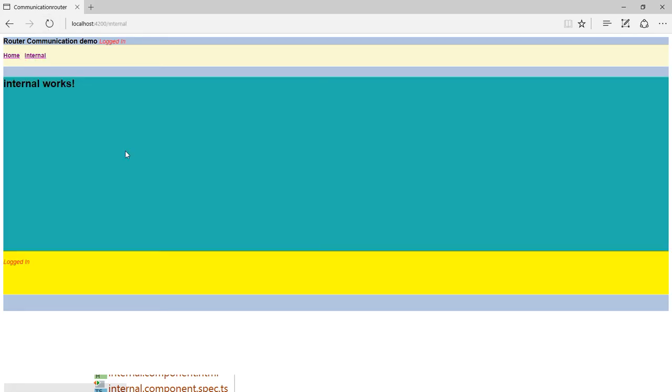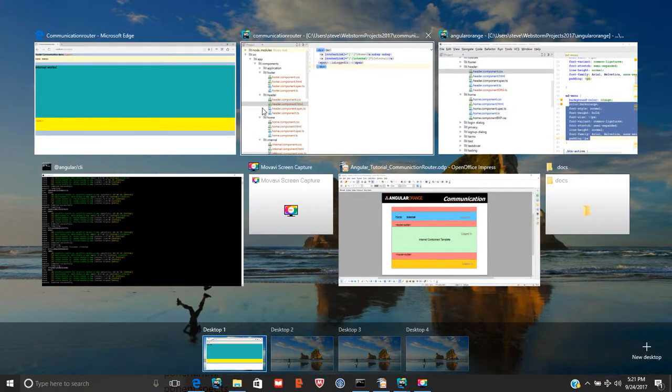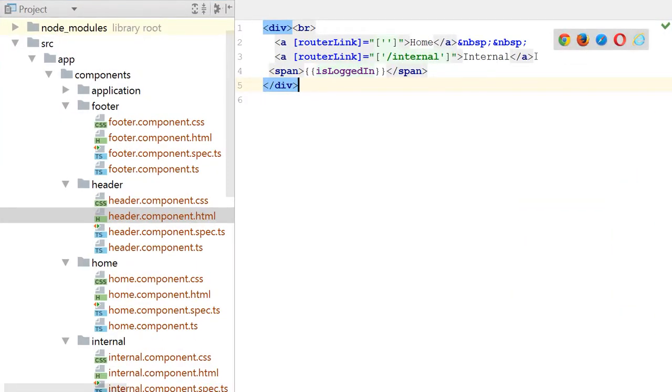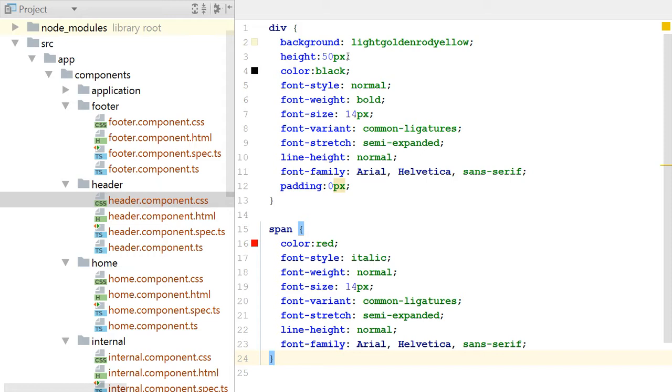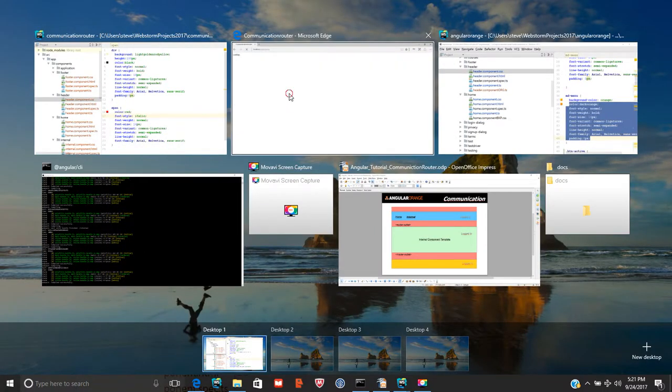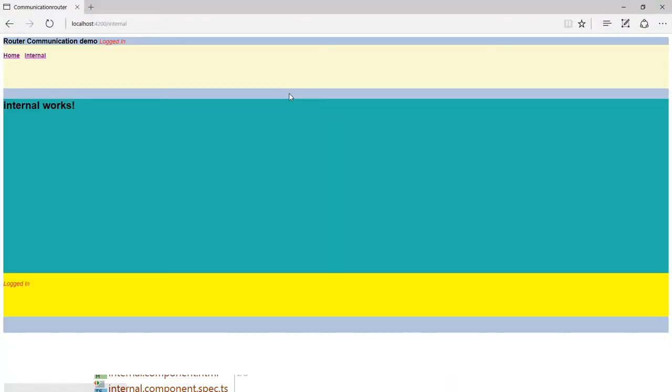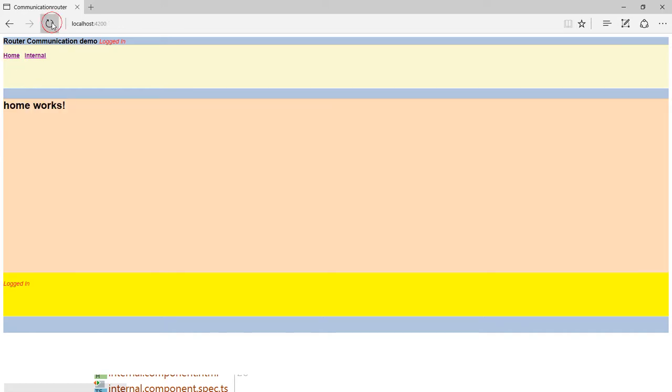Okay, now what we're going to do is this. First of all, I'm going to go back and put this, let's say the header. Let's see what happens here. Okay, internal.